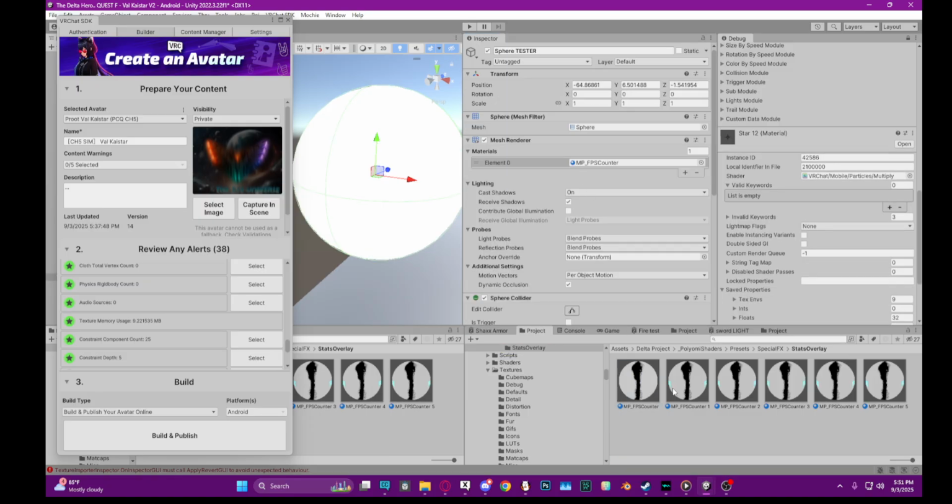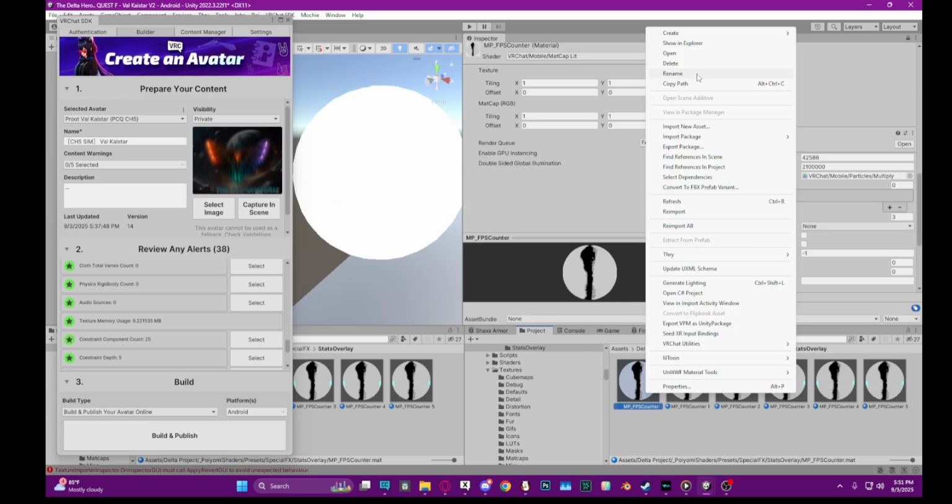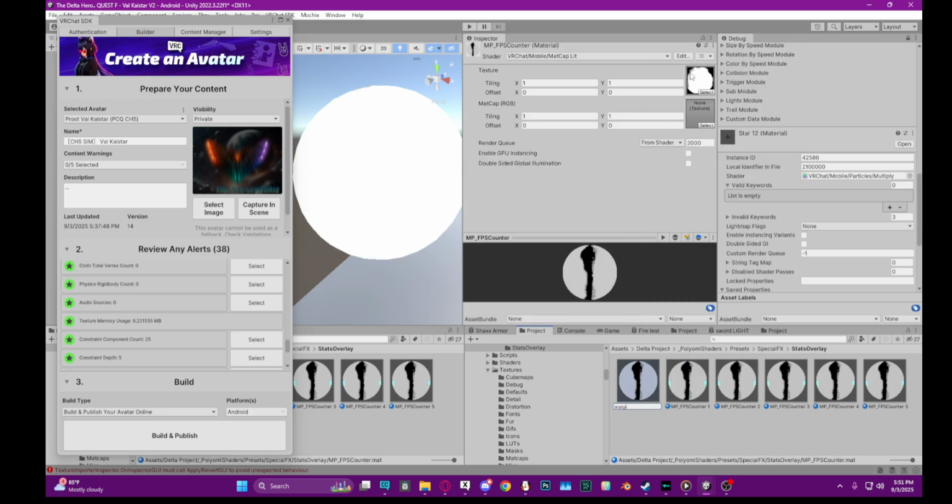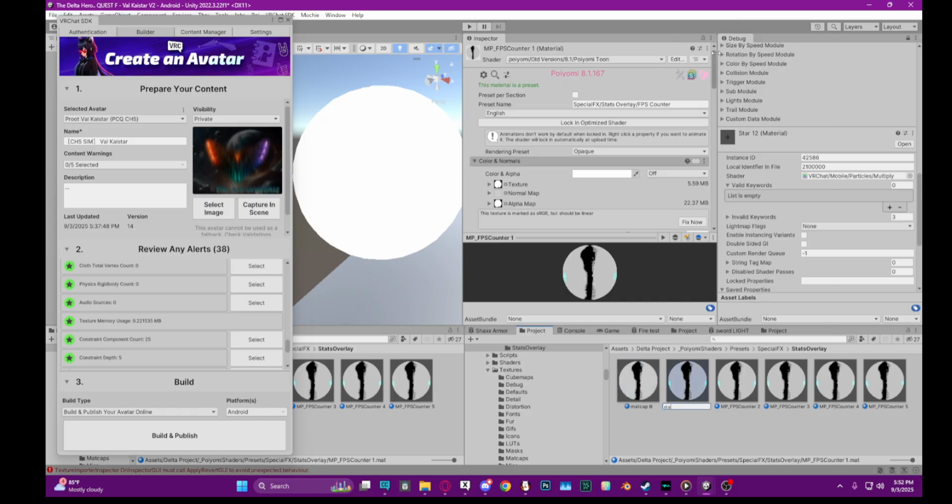I will show you each. So this one, we will name this Matte Cap Lit, not light. I am dumb. Now we're going to Standard Light. Bear with me.